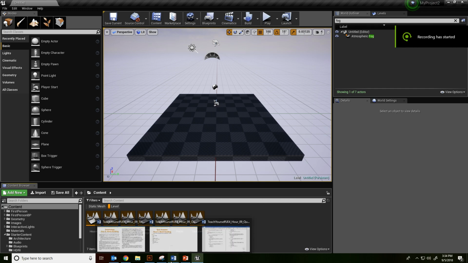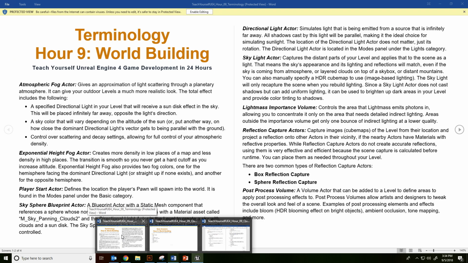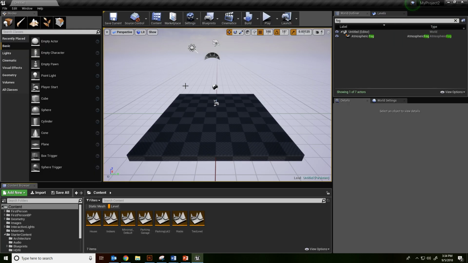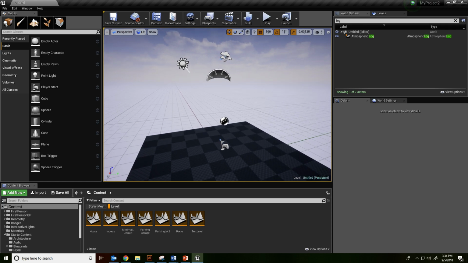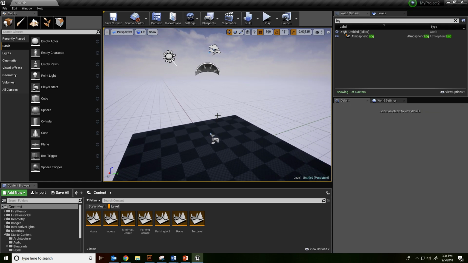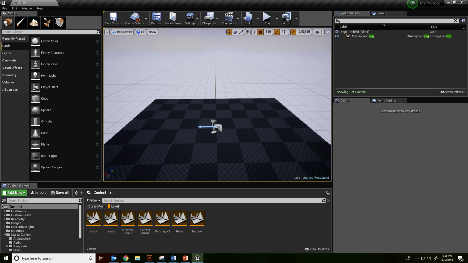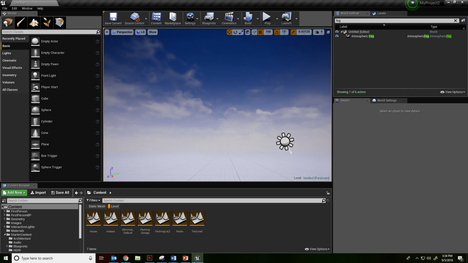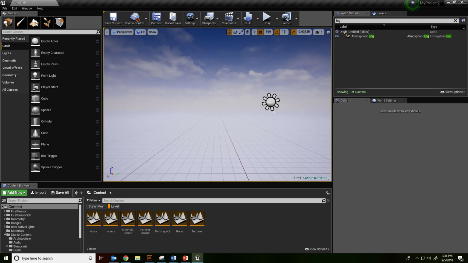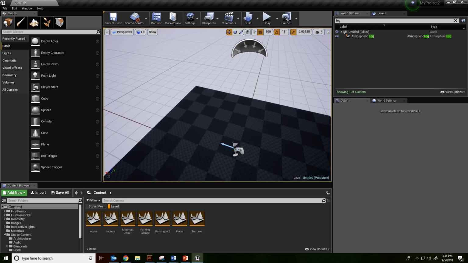Alright, so today the subject is, what is today's subject? World building. So I'm starting a new level here because it's starting to get kind of confusing. So here's what we're going to do. Just as far as world building, what it's talking about is creating all your fog, your world, your player start.